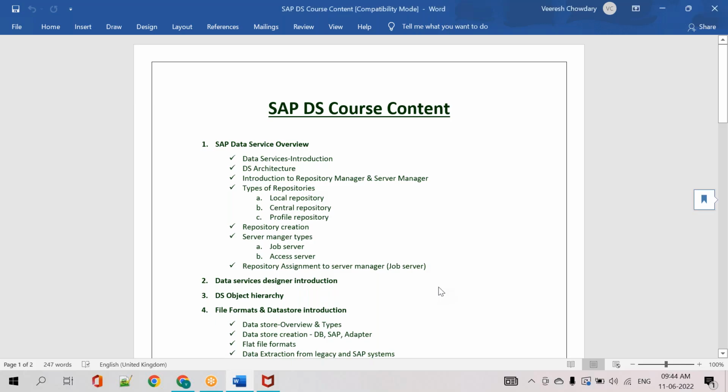Fine. So BODS is nothing but an ETL tool. It extracts the data, transforms the data, and loads the data to the target system. Any source can be used: a flat file, any database, or any SAP application system. SAP application means an SAP ERP system like S4 HANA, or an older system like ECC. We can also read data from SAP BW. Any source system, either a database or application system, we can read the data.